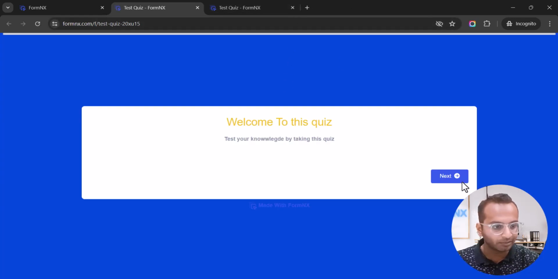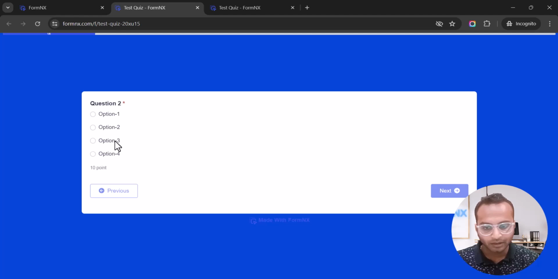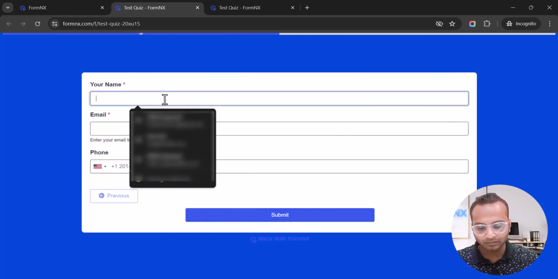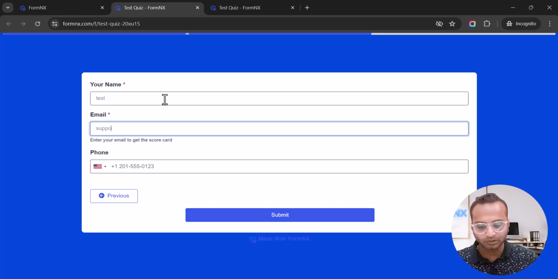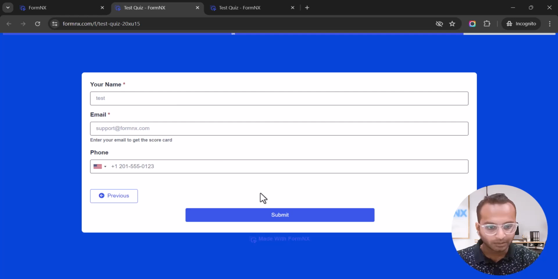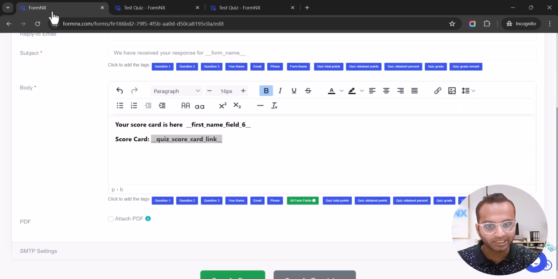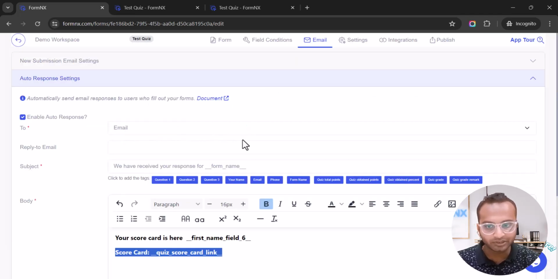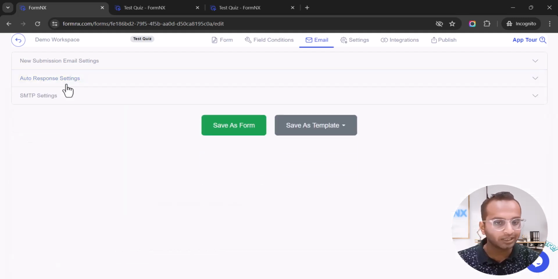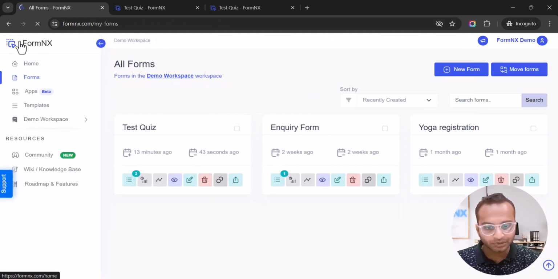So now you can see whenever someone submits an email, support@FormNX.com, submit. Okay, and whenever someone submits the form, they will be getting an email which will have all these details here. Your scorecard is here. Scorecard link will be present in the email which they will be getting. So this is how you can completely set up the complete quiz mode inside FormNX. Let us go to the list of submissions.